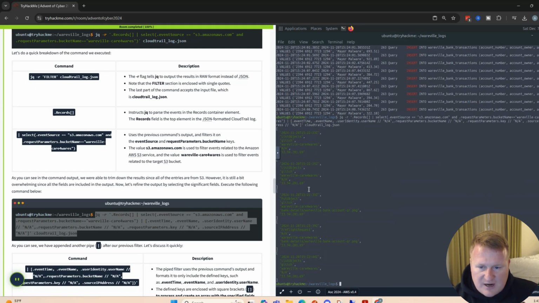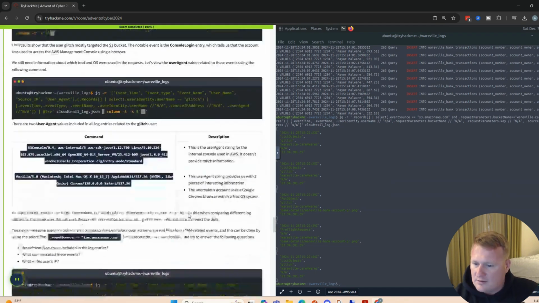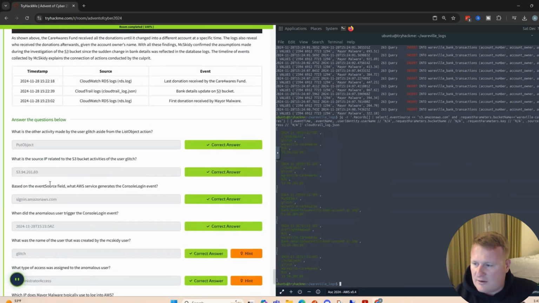Right here. Yep. 5394200169. And here's our put object. So right there. Scrolling back down. Okay, next, based on the event source field, what AWS service generates the console login event?